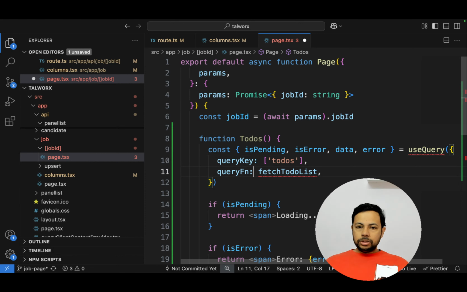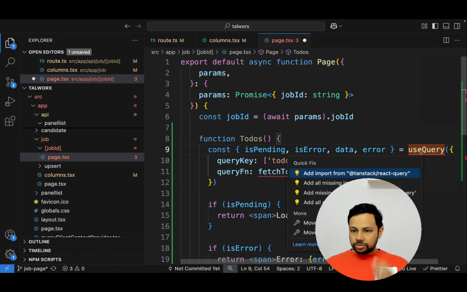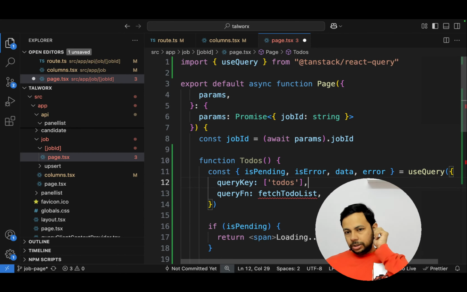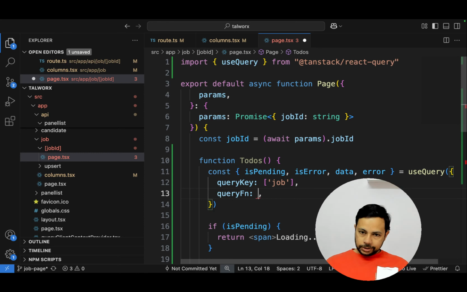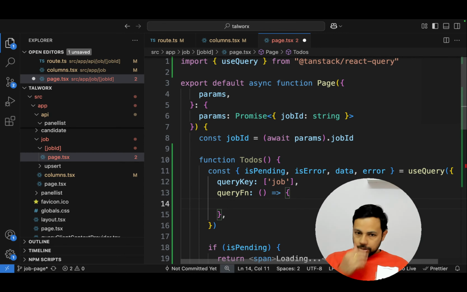Then what do I do in the function query? First of all, let me import useQuery. No, useQuery import from React. No, TanStack React Query. Yes, that's the right one. And then what do? Call this job, and in function, what do? You don't do anything, just call a function.